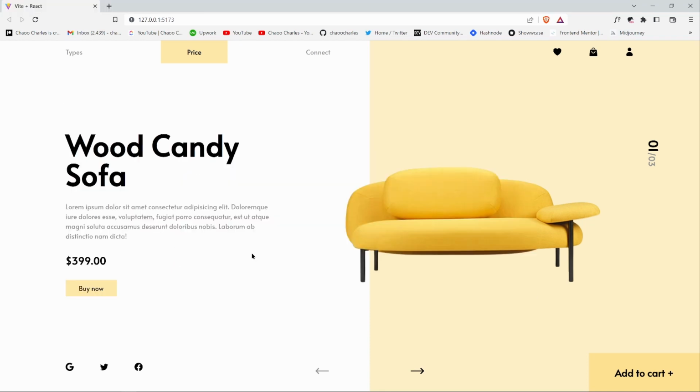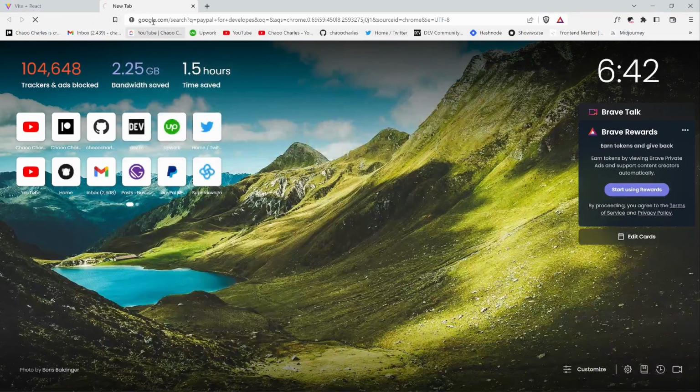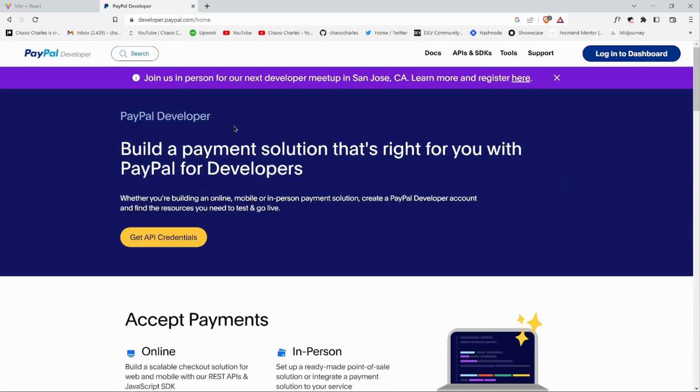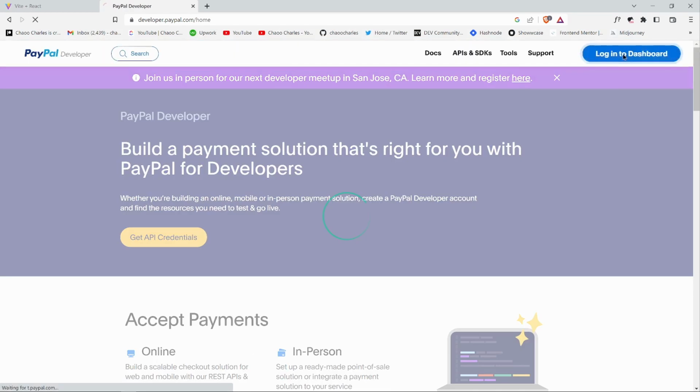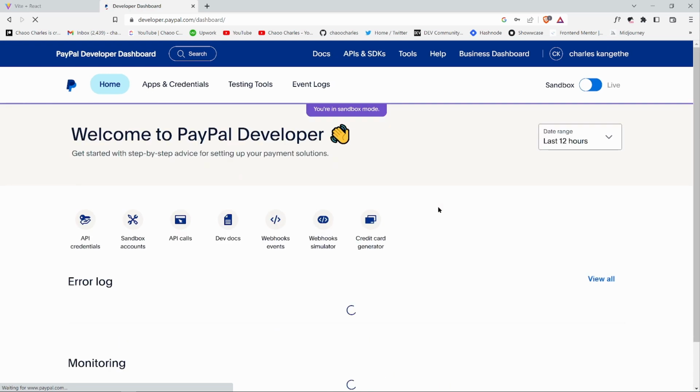Okay, so to get started, you need to go to the PayPal developer dashboard. So you can search PayPal for developers and you'll click on PayPal developer, and this will take you to the developer dashboard. Okay, now you will need to log into the dashboard, and here you'll use your normal PayPal logins. Okay, so I'll use mine. So I am logged in. If you don't have a PayPal account, you might want to create one. Then you'll use that account to log in to the PayPal developer dashboard.